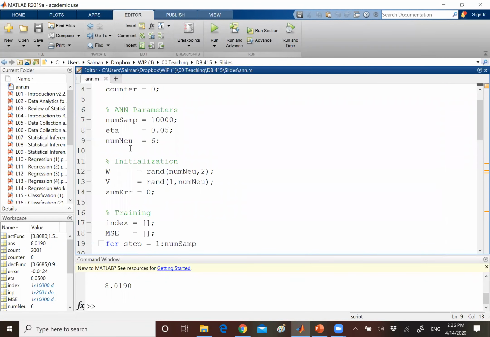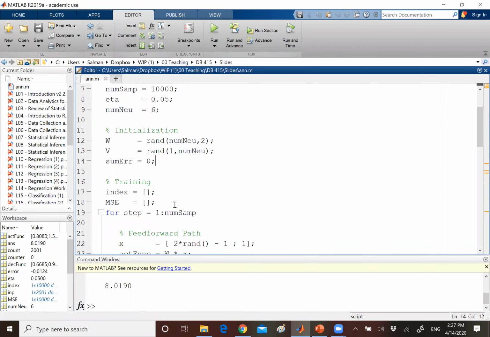Next step, once I have these parameters, I initialize my matrices. So W, as I mentioned before, would be an n by 2 matrix in this particular case, because remember that I have two inputs. One is x, the other one is the constant bias of 1. And then output is just single dimensional, is just a y. So my W is a random matrix. I'm using the function rand of n by 2. And then V is a random matrix of 1 by n. Sum of errors is just an auxiliary variable that I define because I want to be able to define my mean squared error later. So let's start with this.